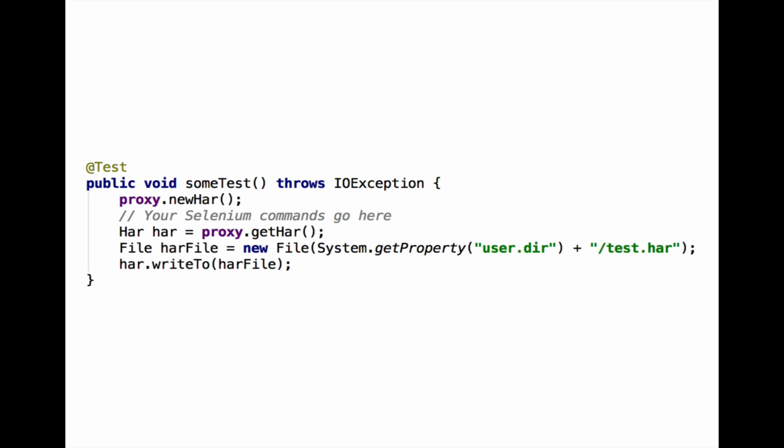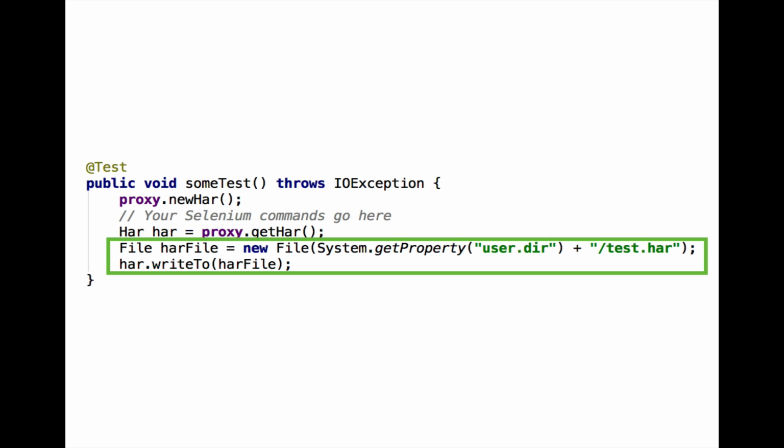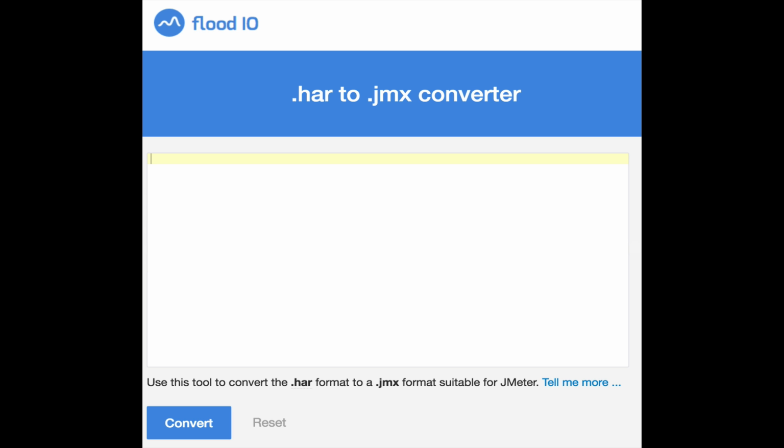So if you have just some test, it would be very similar to what we did before, with the addition of this section here, where we're actually creating a file called test.har, putting it into the project root directory, and then that's it, just writing the HAR right to the file that we want. And then we can open that file, copy its contents, and then paste it into something like this HAR to JMX converter that flood.io offers for free. Once you do that, it'll actually download a JMX file, and then you can open that up in JMeter. And this is the link to this form here, flood.io/har to JMX.